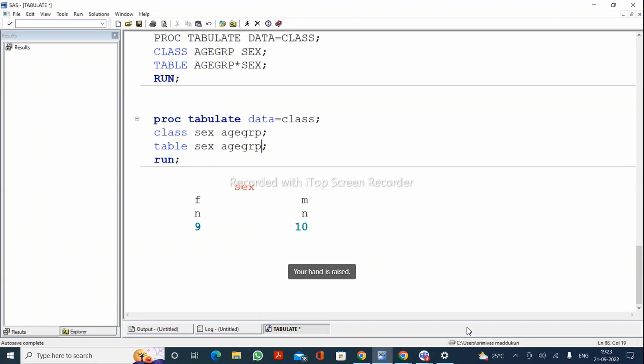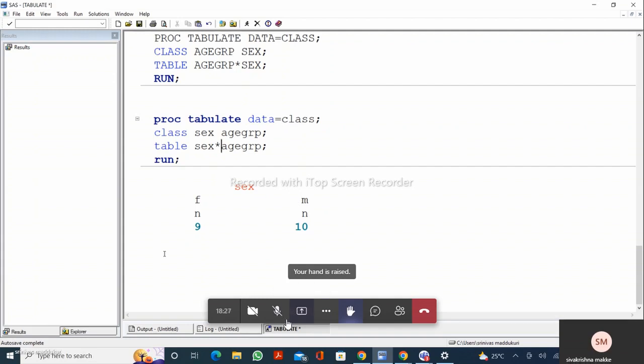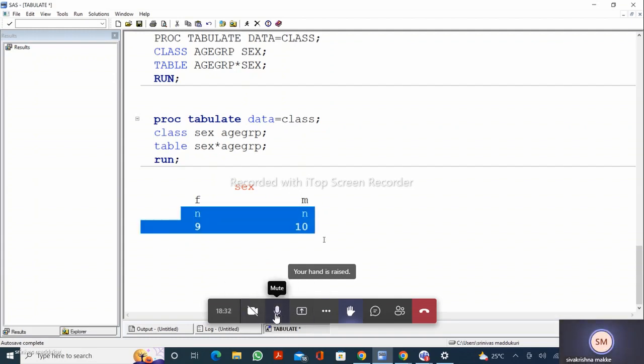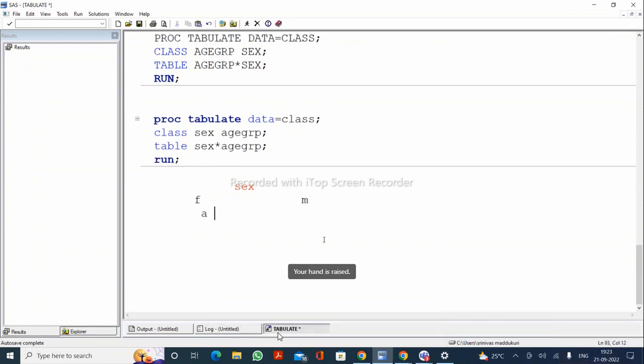Very good. Now, between the two variables, I am writing the asterisk symbol. Then what will happen? Within the sex variable, we get the age group values table. Within the females, we are going to have adult, middle, and young. Again, within the males, adult, middle, and then we'll get the young. Isn't it? Yes, sir.